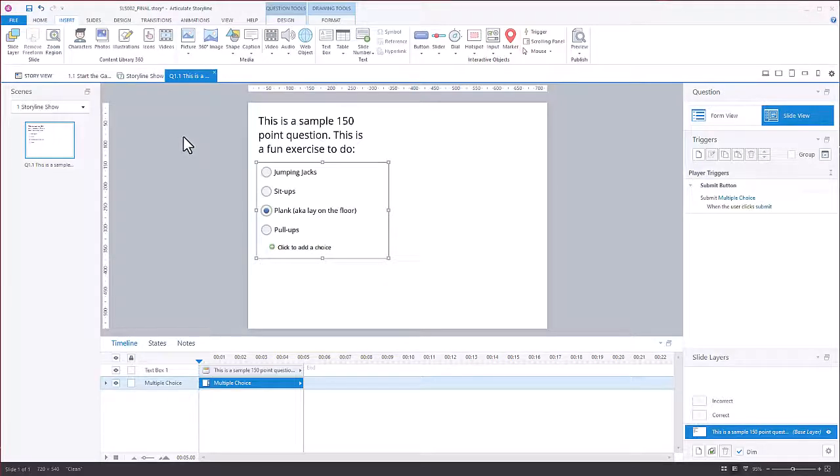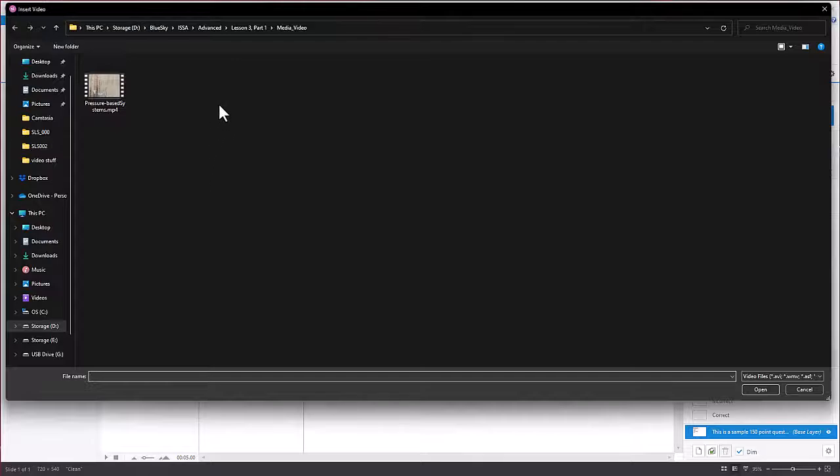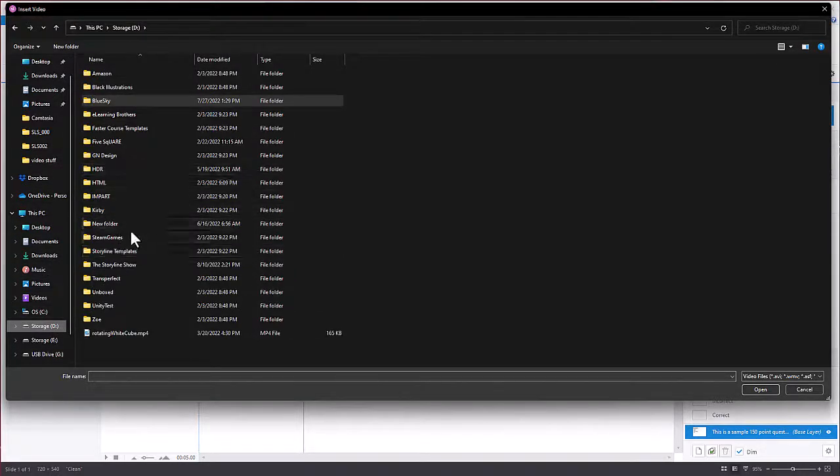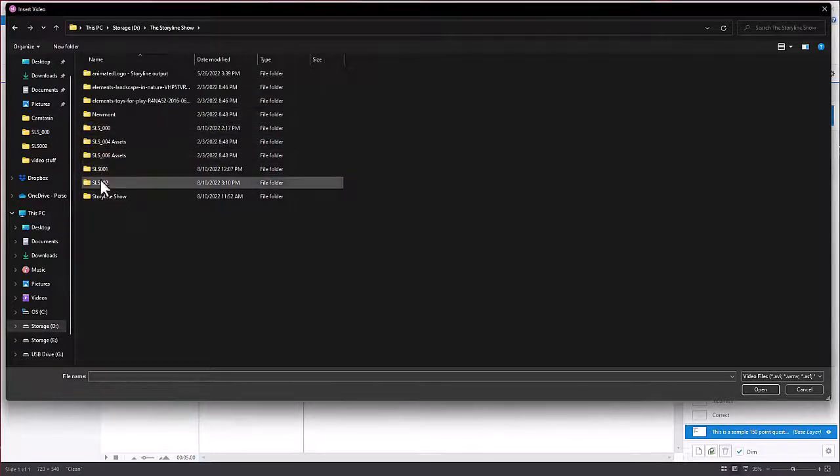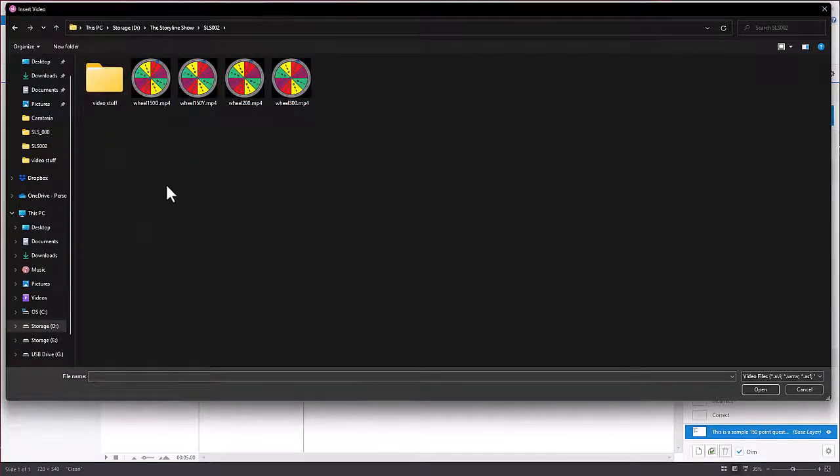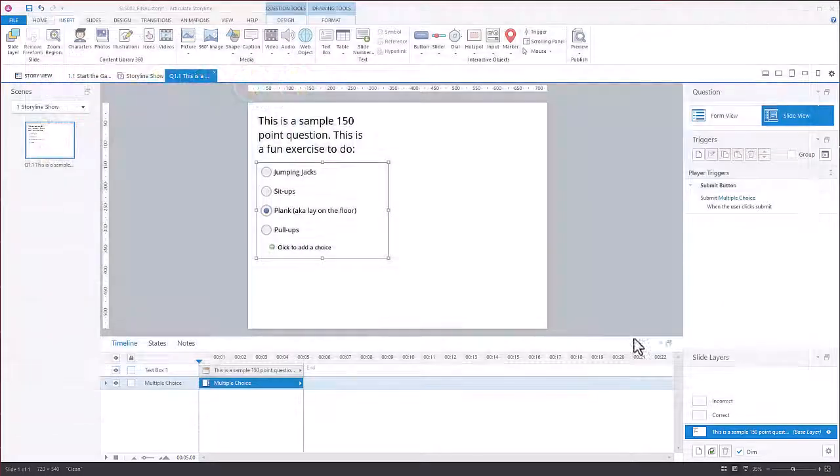So as you know, MP4s are videos, so we're going to insert a video from file, and we're going to find our StoryLine show. Excellent. And look, we have 150 green and 150 Y. 150 green will land on a green 150 spot. 150 Y will land on a yellow 150 spot. Let's choose the yellow one.